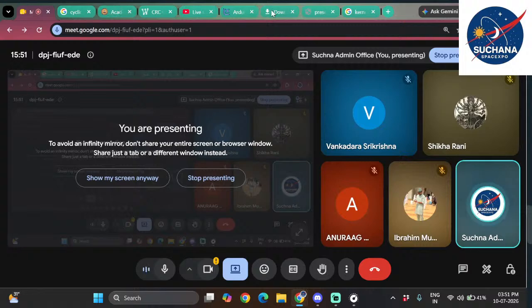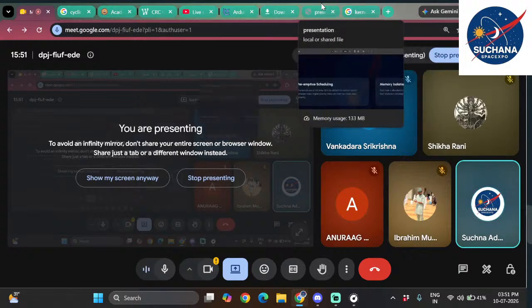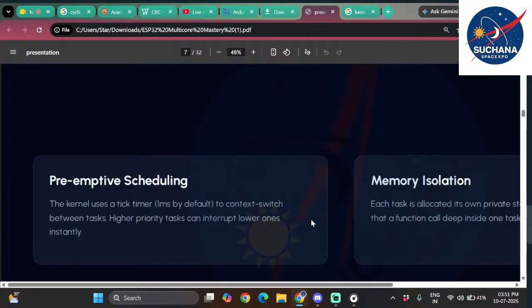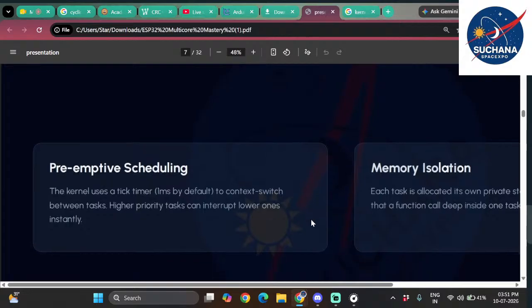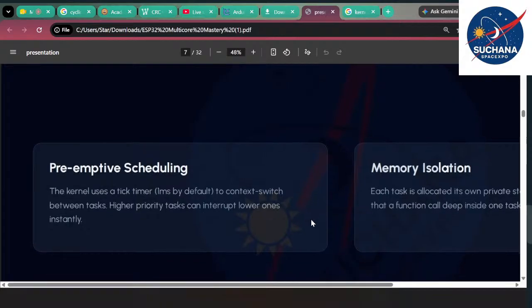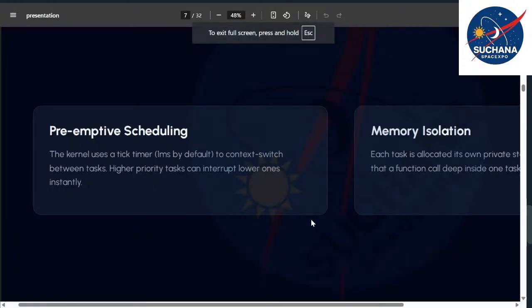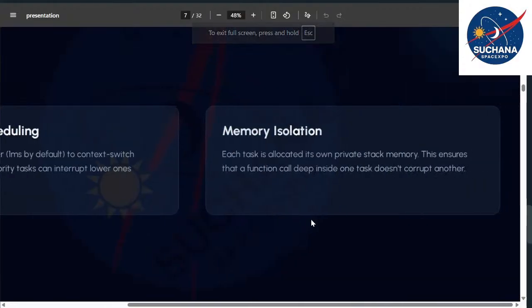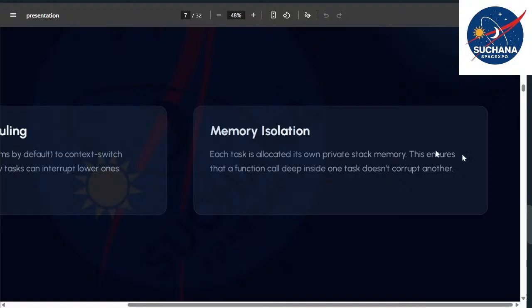This is very essential to understand. Unless you know that there is a priority order, and whether you need to give higher priority or lower priority, you cannot directly implement it. There is no use of learning about this otherwise. So that's the important point. And coming to memory isolation, each task is allocated its own private stack memory.